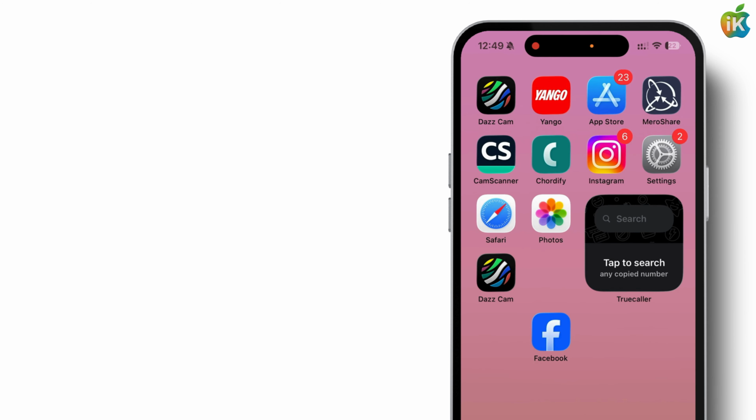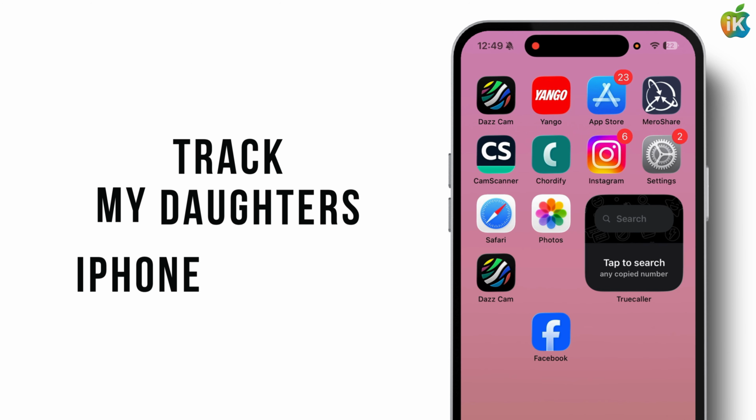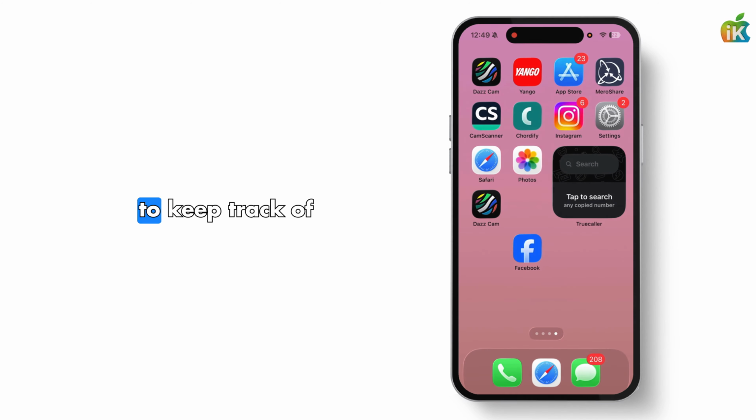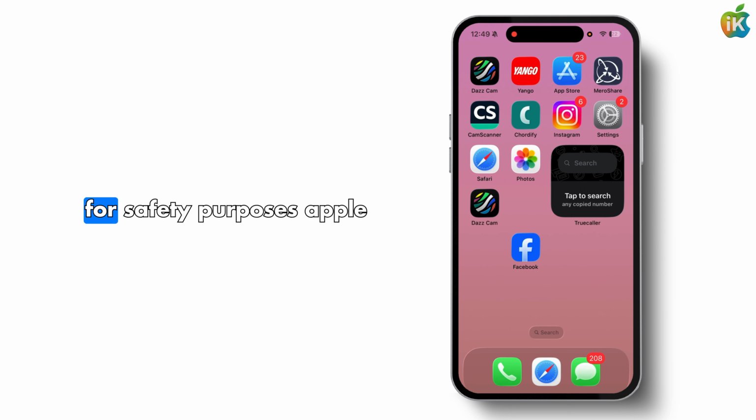Hello everybody, in today's video I'm going to show you how to track my daughter's iPhone location. If you want to keep track of your daughter's iPhone location for safety purposes, Apple makes it easy for you. To get started, firstly open the Settings.